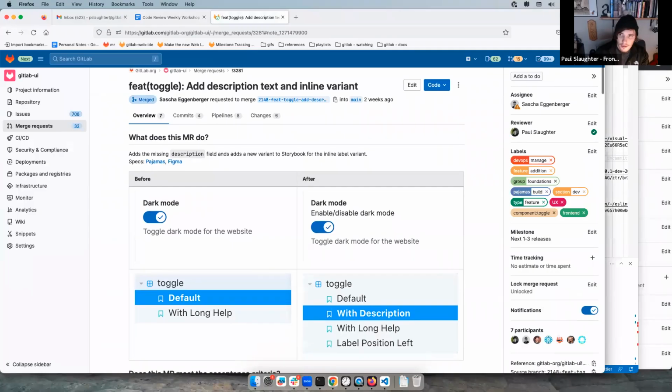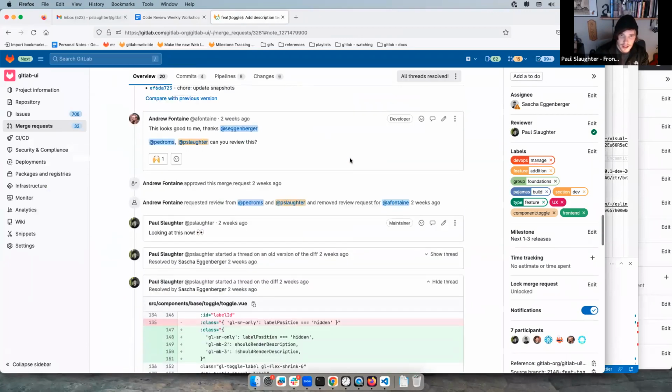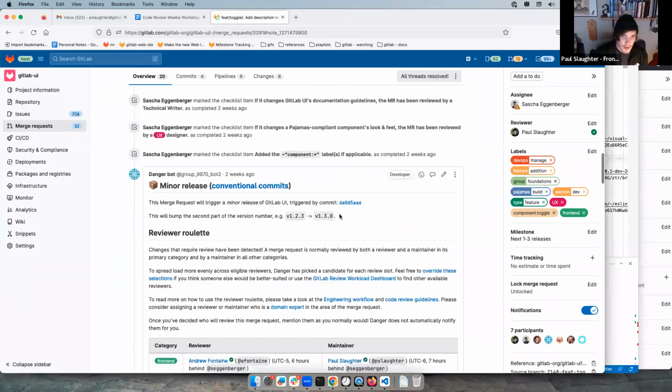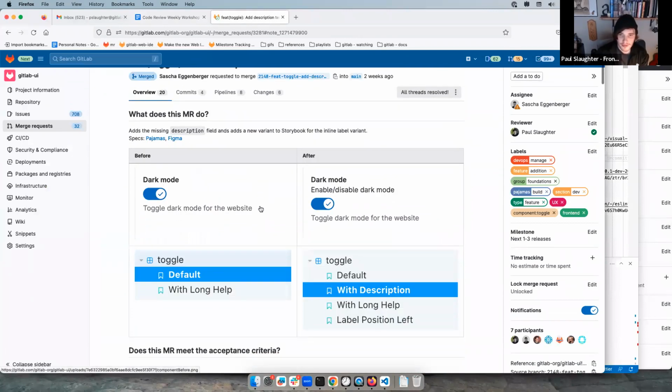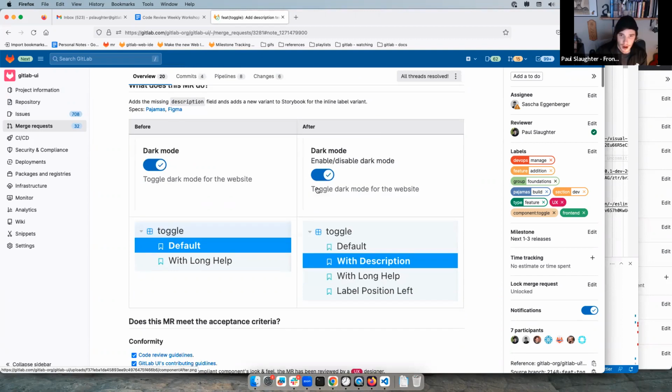I had something come up. We had a couple of MRs that were back to back touching this toggle component. One was refactoring altogether what the disabled state was, but the other one is adding this description thing here. So you see on the left-hand side doesn't have the enable disable dark mode description prop.